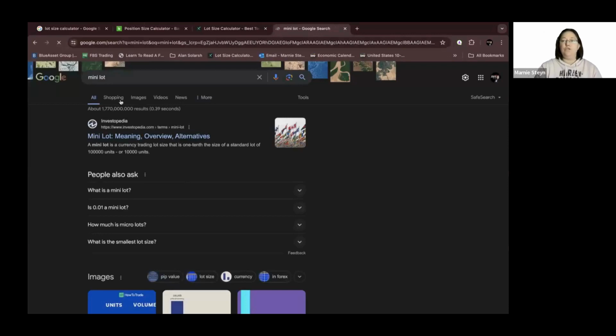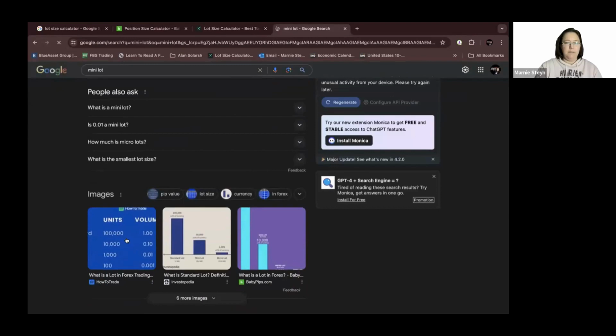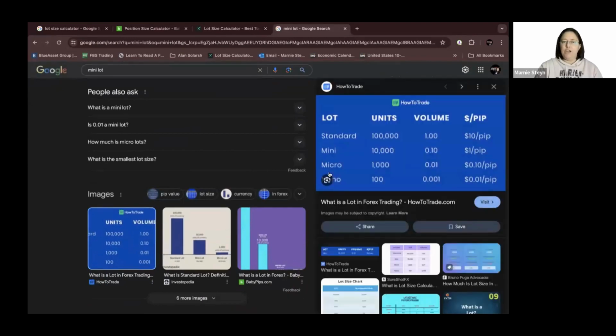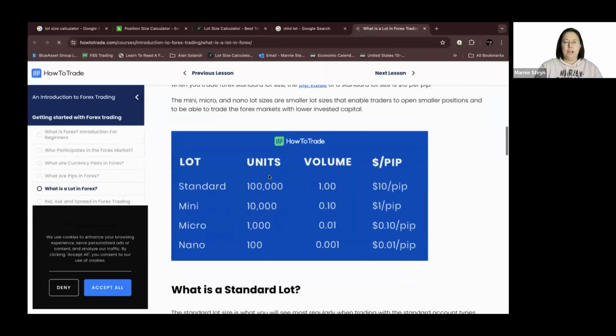Because this is now where we get cent accounts, and there are different units for it. Let me see if this one is going to give us a nice diagram of it. So here we have it. Let's see if we can open it up nice and big. All right. As you can see, trading is a lot of education. A standard lot is 100,000 units. A mini is 10,000. A micro is 1,000. And a nano is 100. A nano is where a cent account falls. It's 1 cent per pip.